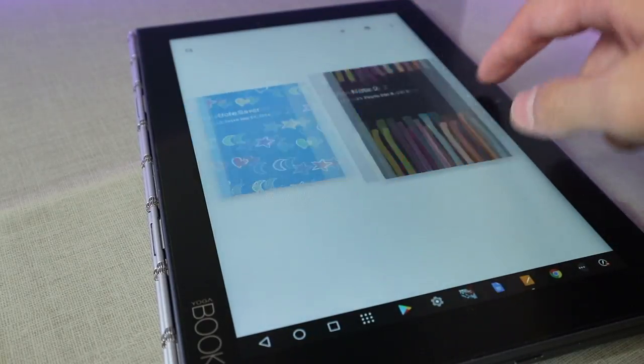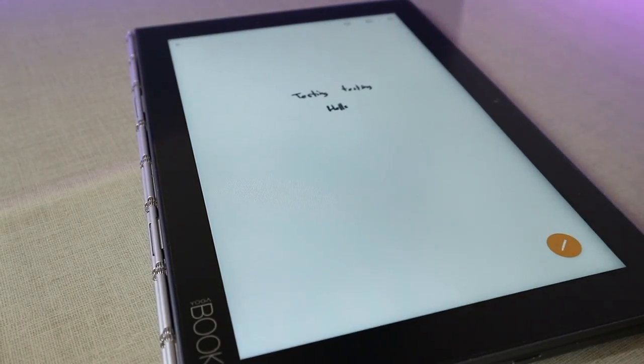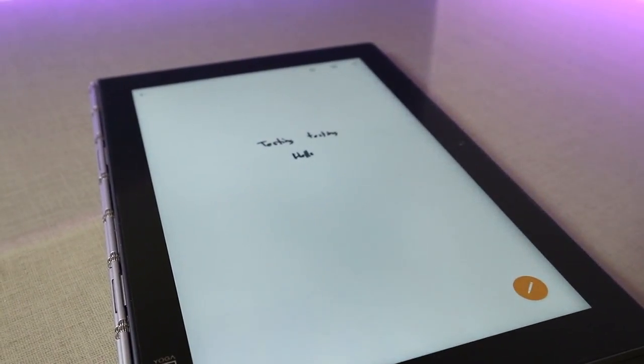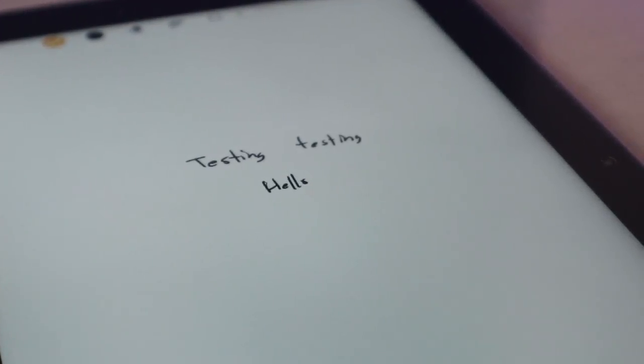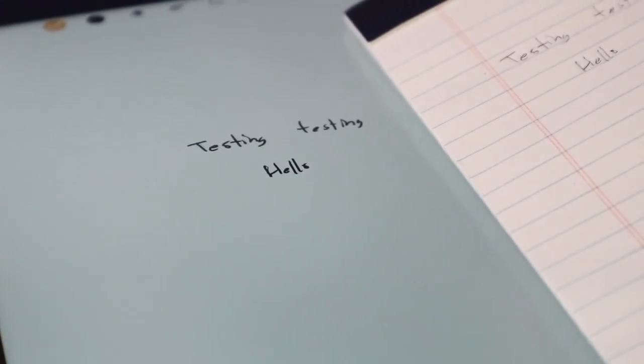So it has its own Note Saver app. You just gotta open it, and right here, you could see that it looks almost identical to the one I wrote on the paper. Let me just focus in right here, and if you look at the paper right next to it, you can see that it copied my handwriting perfectly.